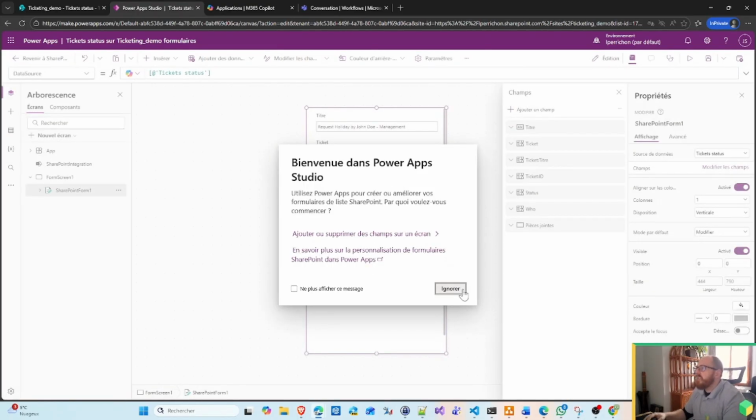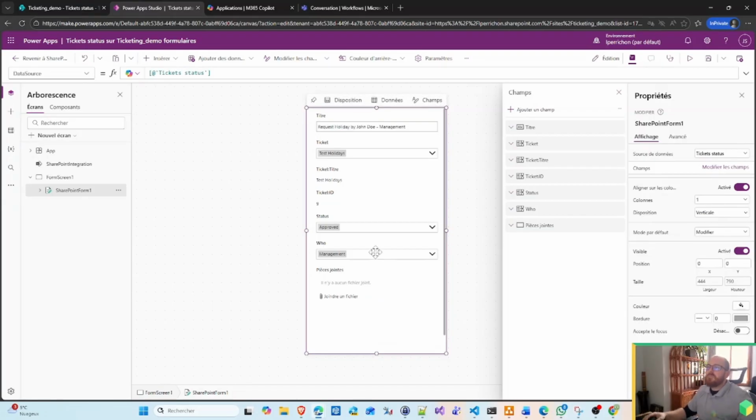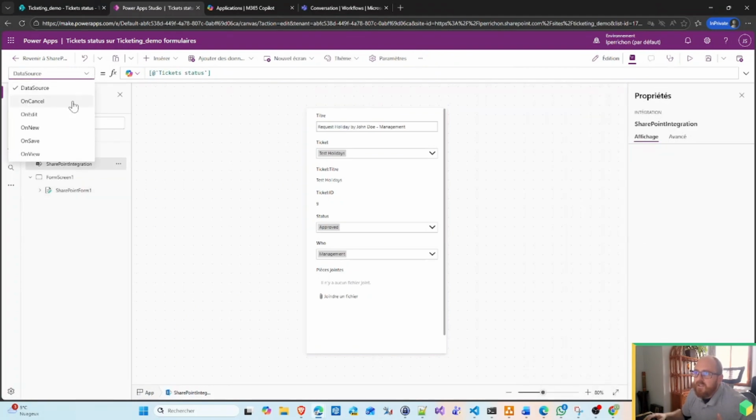Okay, and here's my SharePoint form. Isn't it pretty? So how is it working? You've got SharePoint integration here. The thing you need to know is OnEdit, OnCancel, OnSave, OnView. When you open new forms, like new items, OnEdit is a trigger, an action, when someone tries to edit a form.